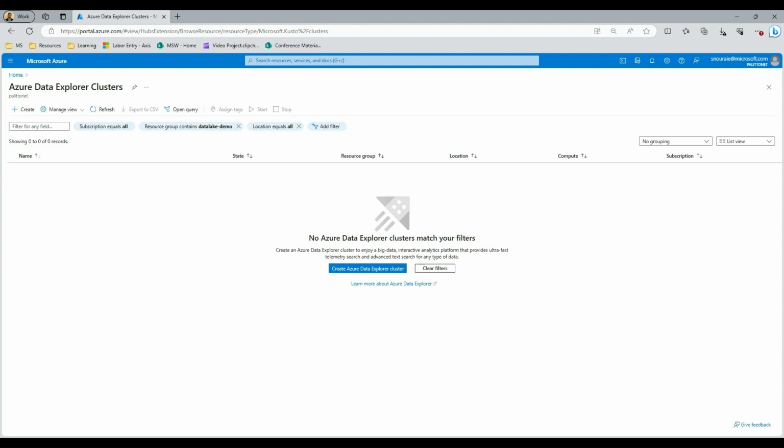Now that data is there, you need a method to access it. You might want to do searches, look at dashboards, run analytics, or even summarize that data back into Sentinel. The way we do that is Azure Data Explorer. So let's start. We first go to Azure, we search for Azure Data Explorer clusters, and we create a cluster.